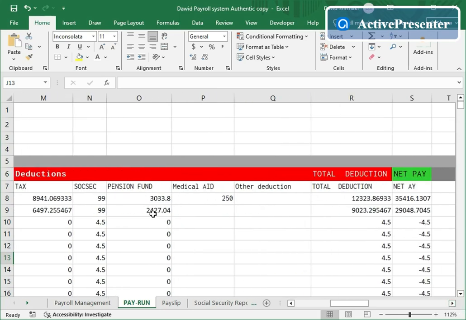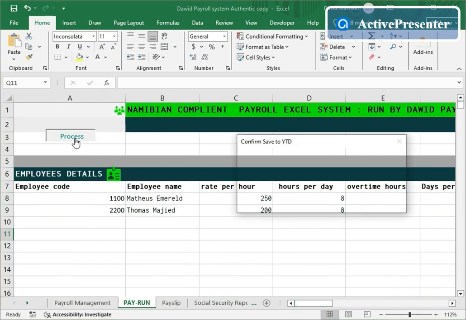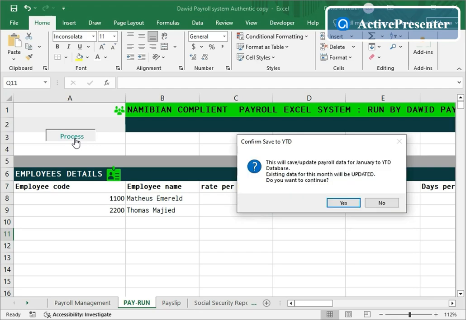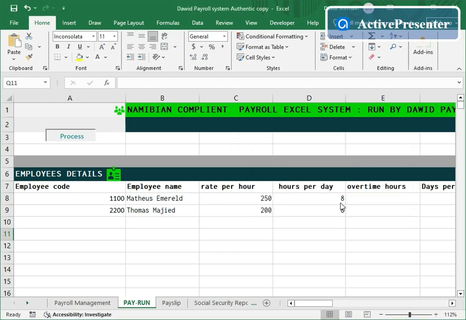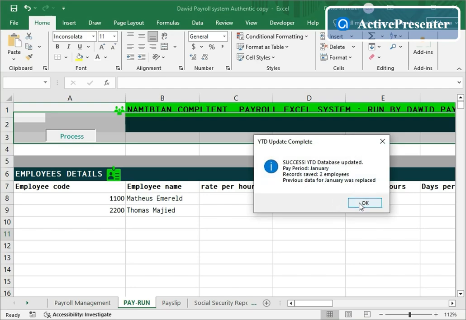As you can see, I have explained already from the first employee that this person contributes 7% of his basic salary. Now, let's say this person has medical aid. As you can see, the system has already calculated the total deduction for this employee and then the net pay for this employee. So our next task, we do a process. Then say yes. Then we click OK.